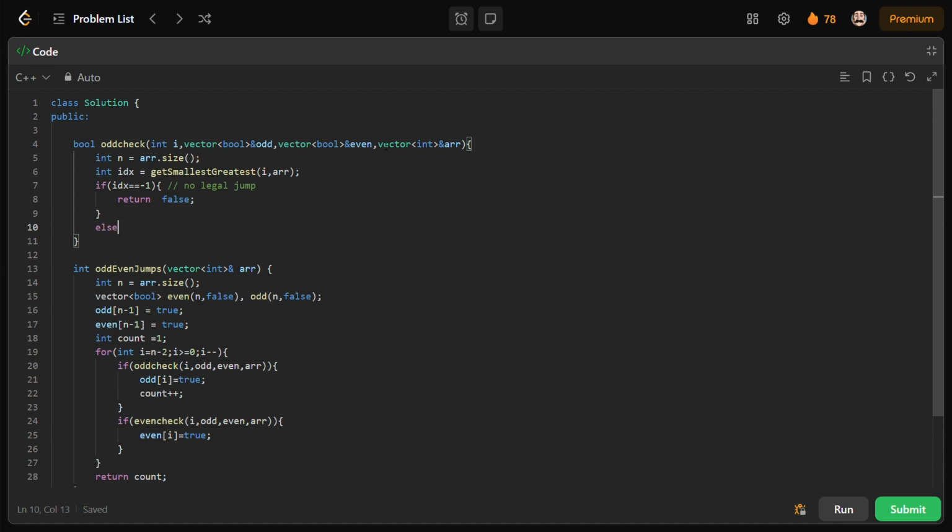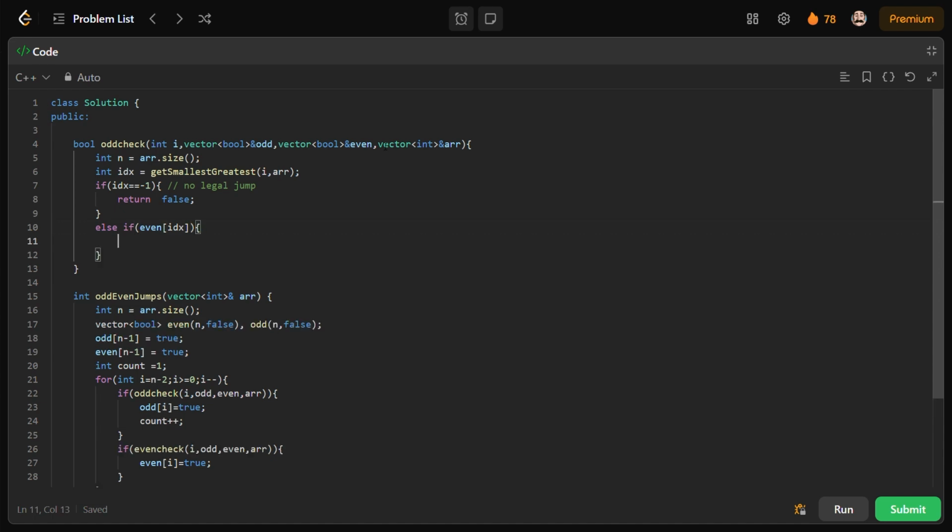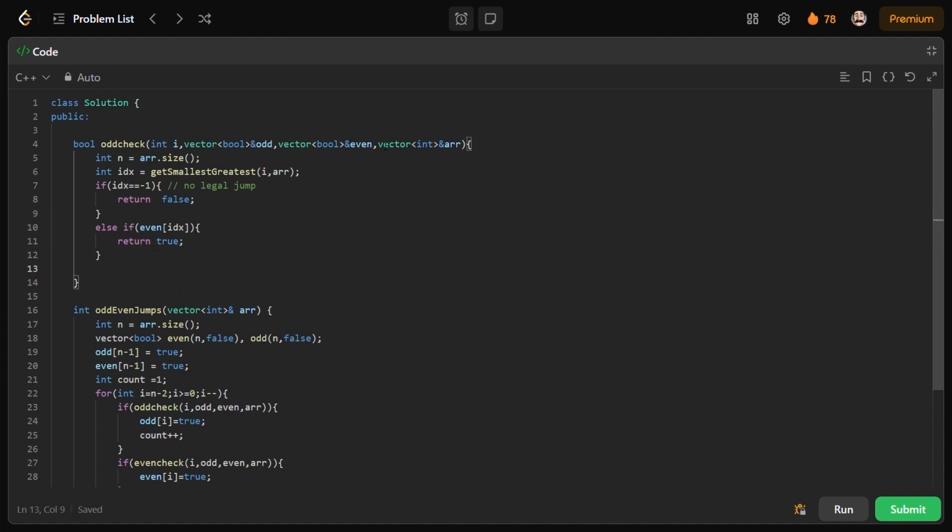Else, if we are able to jump, then we will check we have done an odd jump. Now if current even jump gives us the answer, like from performing an even jump from this index, will I be able to reach the last index? So if it is true, then we will simply return true. Otherwise we will return false. So we have completed this function.